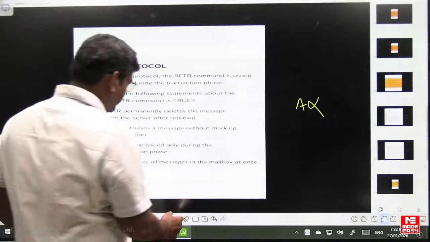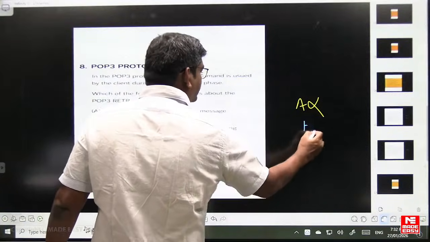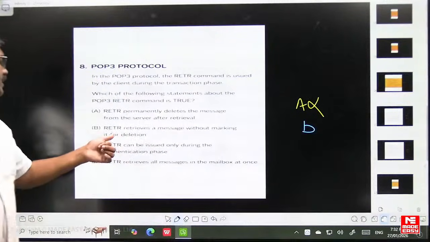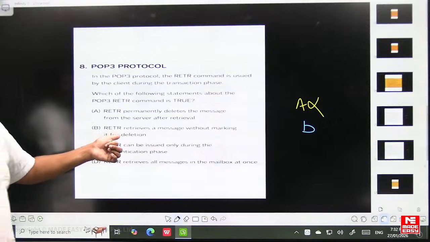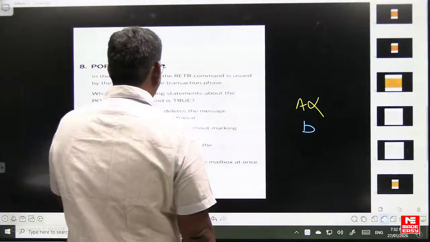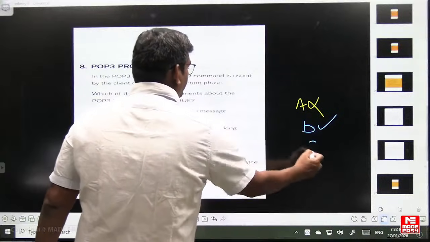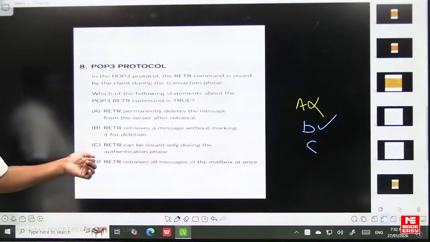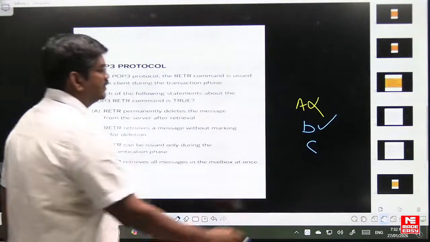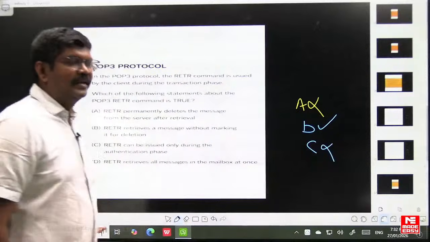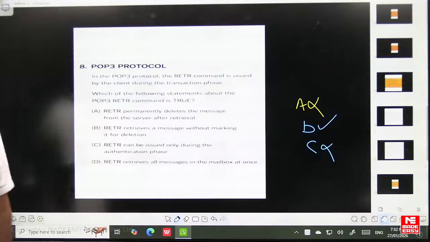If you go for option B, what is it telling? Retrieve retrieves the message without marking it for deletion. So this is correct. Option C: retrieve can be issued only during the authentication. This is also wrong. In the authentication phase, you are going to have only username and password.